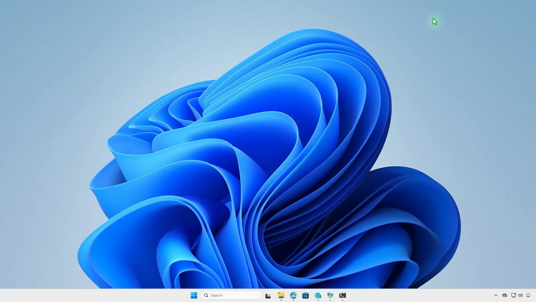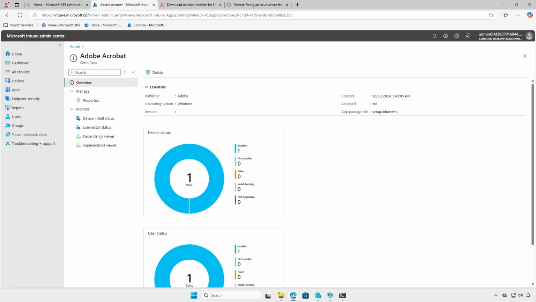In the Intune portal, you can monitor the deployment status on the Overview page, where you'll see a graphical breakdown such as devices with successful installations, devices still installing, and any errors encountered. Please note that the deployment status may take some time to appear in the Intune Admin Center. Please be patient.